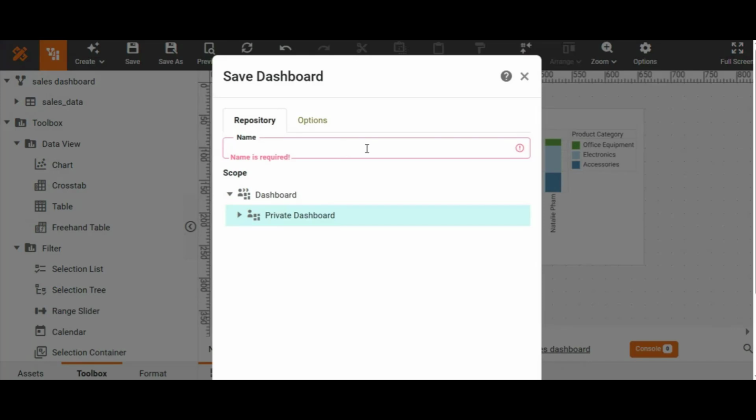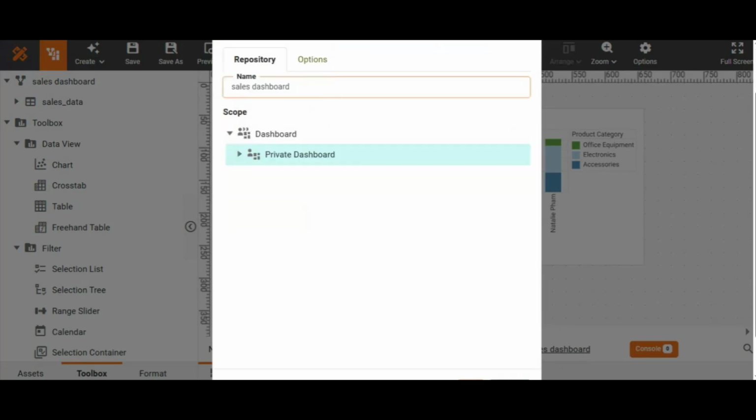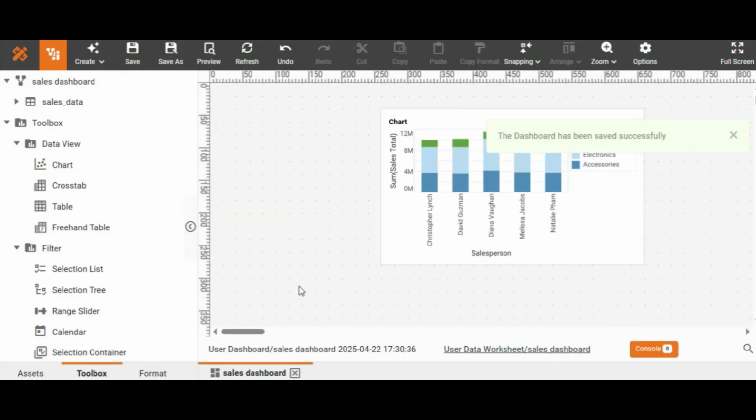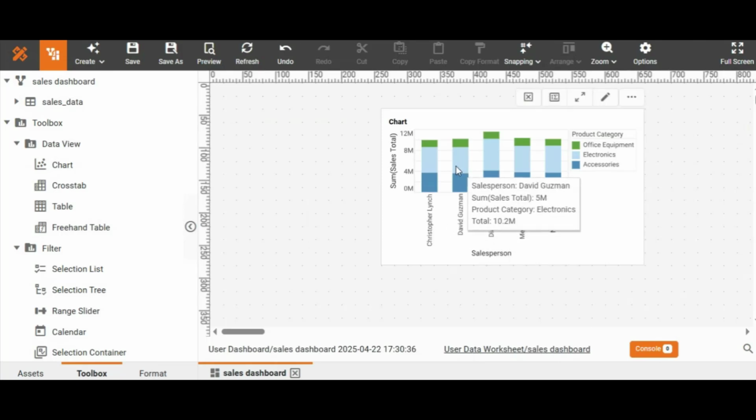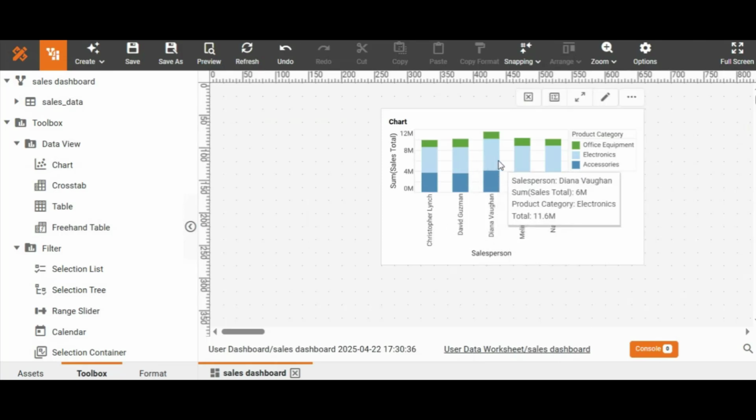Now it's having me save the dashboard. So I'm going to give it the same name, sales dashboard. Now, basically, I have a dashboard. It's not very interactive as of yet. There's a mouse overview that gives more information, but I want the end user to be able to interact with this dashboard. So I'm going to add filters.